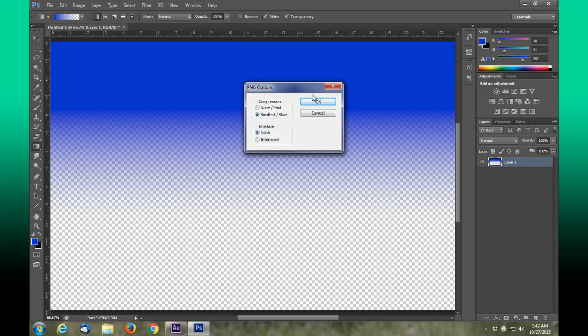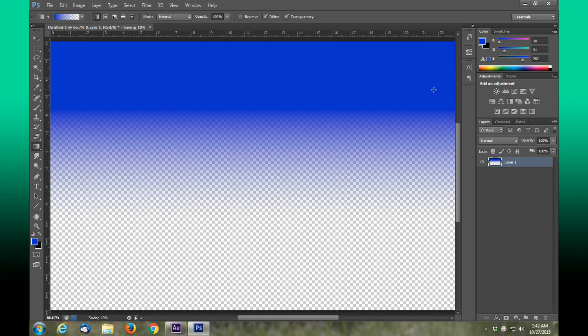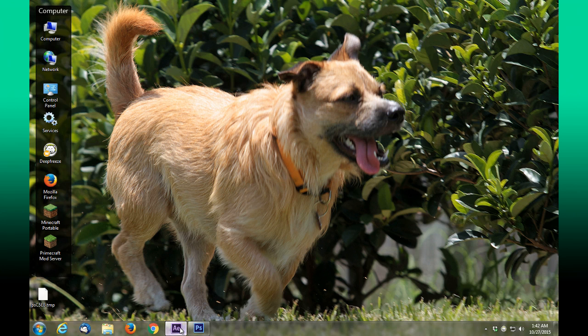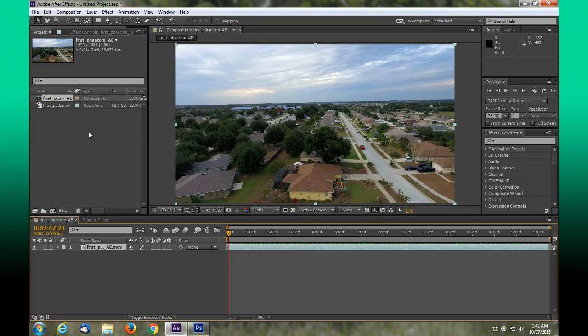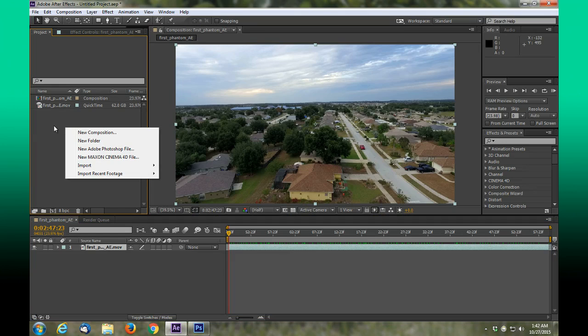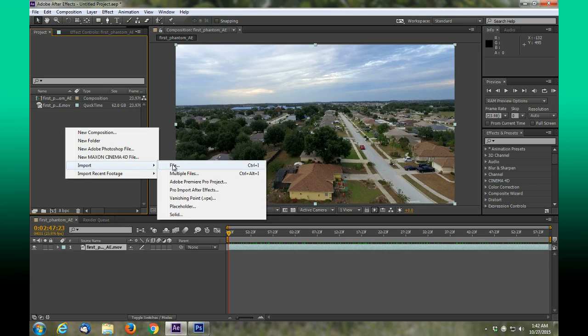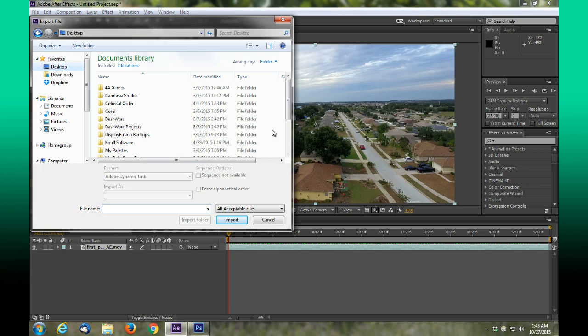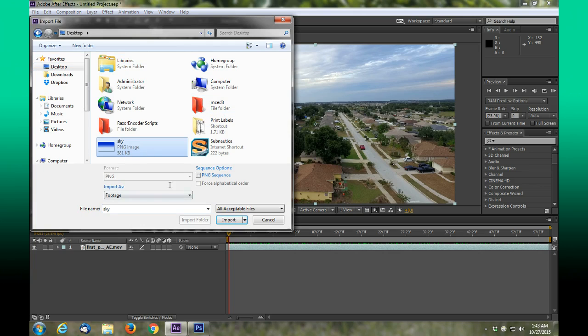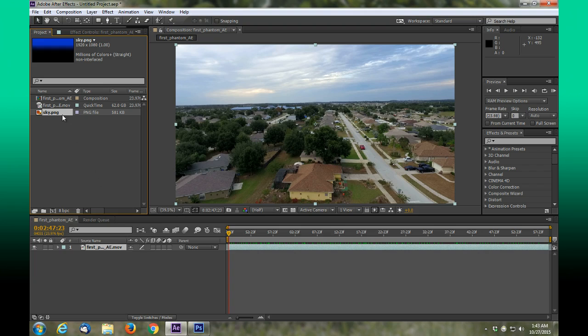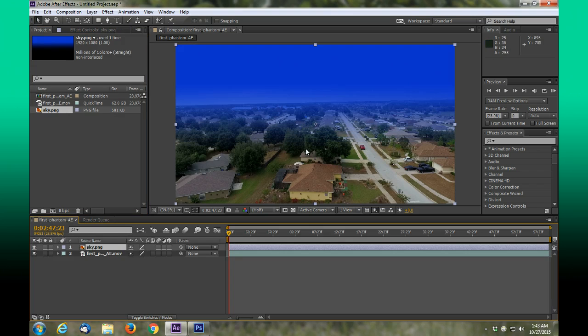Okay, that PNG is going to retain this transparent information, and that's going to be helpful for us in a little bit. So I've got my footage, and I'm going to bring in that transparency. I can right click in my project manager here, import file, and go to my desktop, and look for that sky. Got that there. Now I'm going to drag it on top of our footage, and you'll see, well, wow, we've got a blue sky. How wonderful is that? Well, that's not what we want to do.